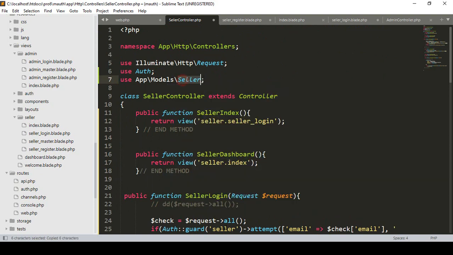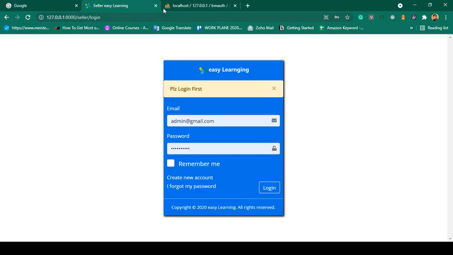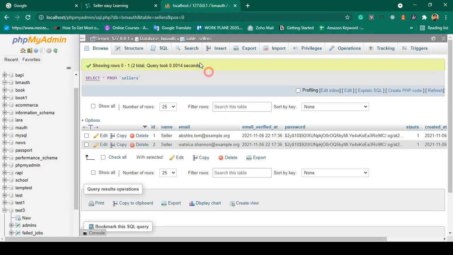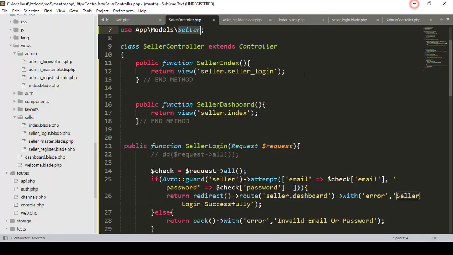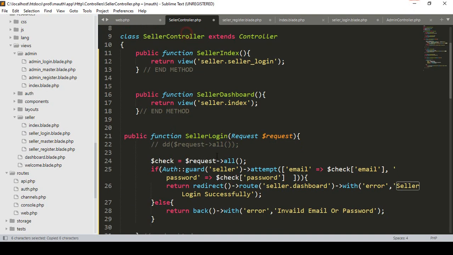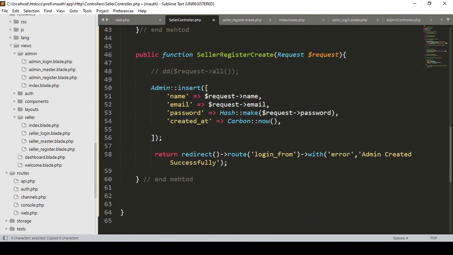Right, now into the sailor area I want to insert, because that is our sailor table. Here I want to insert this data. So that will be our sailor model. Now with this model I want to insert the name, and the email address, that is our requested name, requested email address. Password will be changed, that is a hash password, and carbon, right?